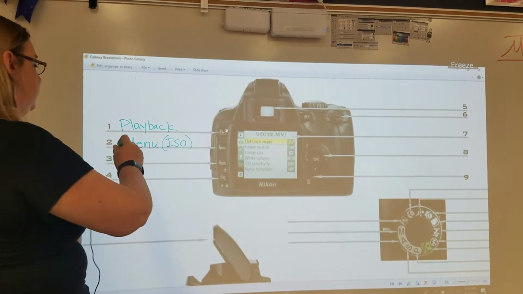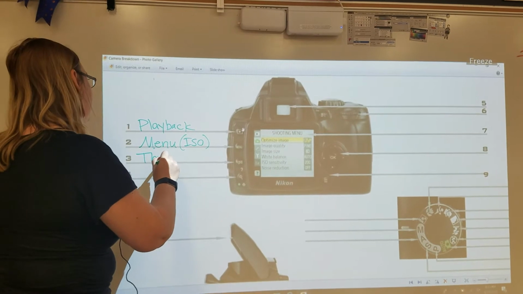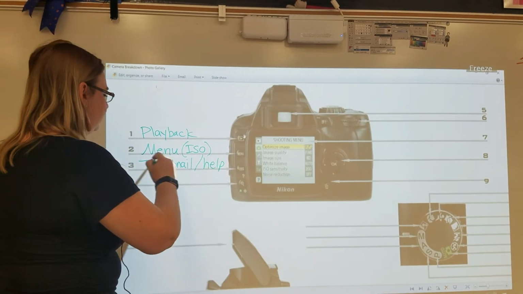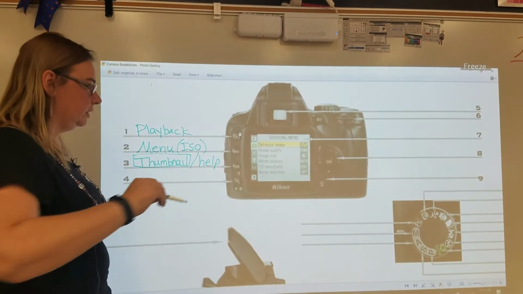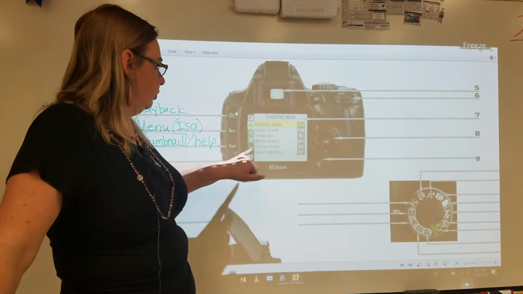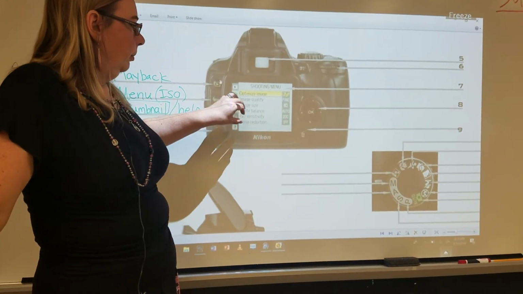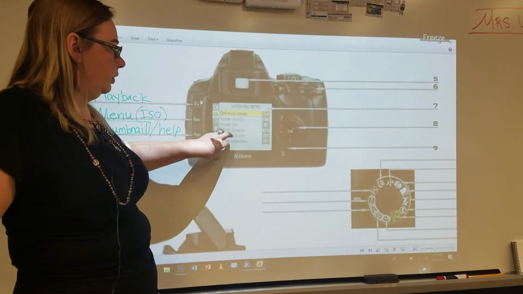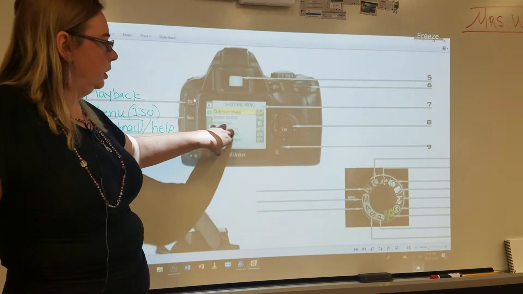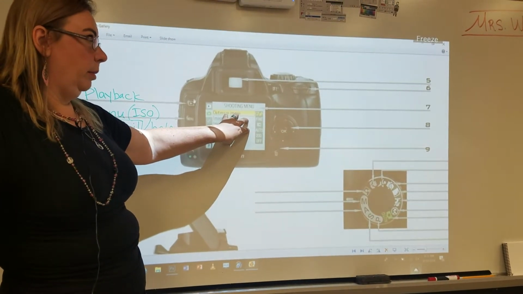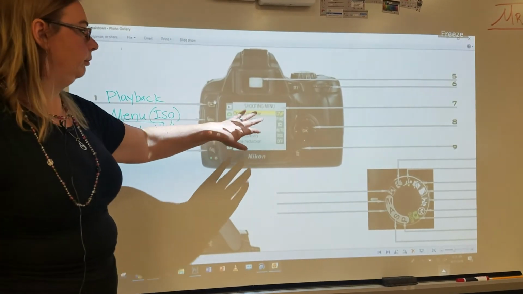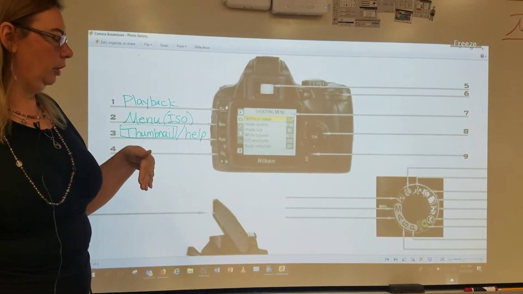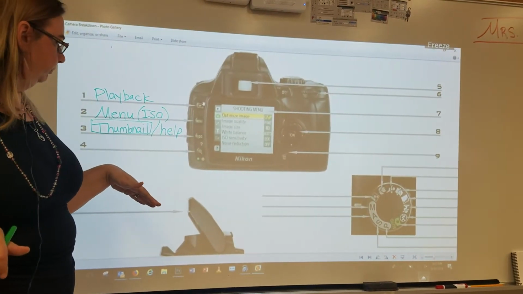Number 3 is Thumbnail and help. Okay. The important one here is thumbnail. This is where you can see more than one photo on the screen. So if you see the little tiles that are here, you can see one photo, or if you press this, it'll zoom out and then you can see 4, zoom out and you can see 9. So it'll go in multiples. I think it'll go like 16. I don't remember if it goes 25 or not. But you can see multiples at a time. That way, if there's a whole bunch on your memory card, you don't have to scroll down one at a time to get through them.